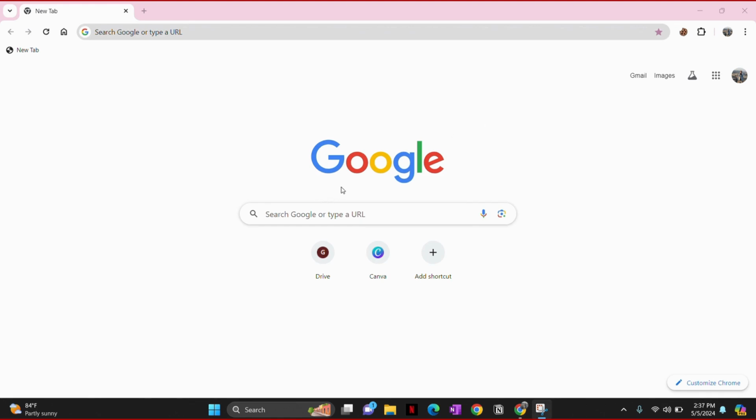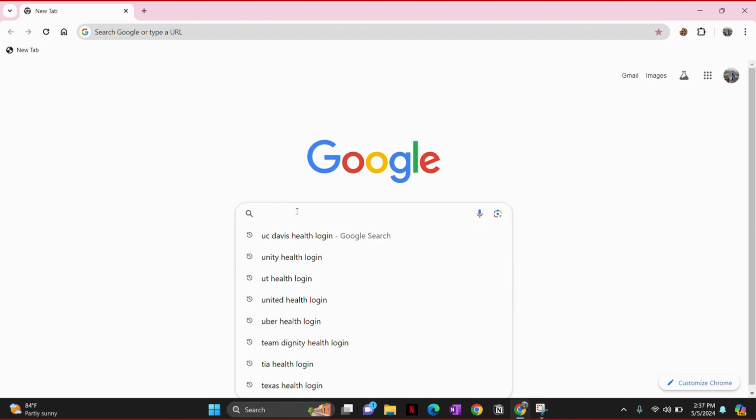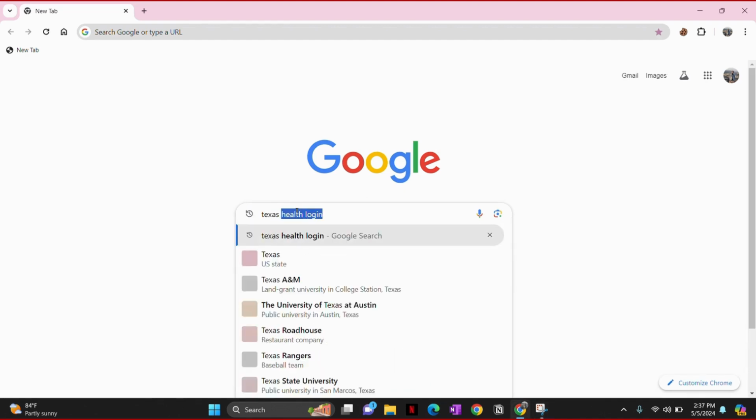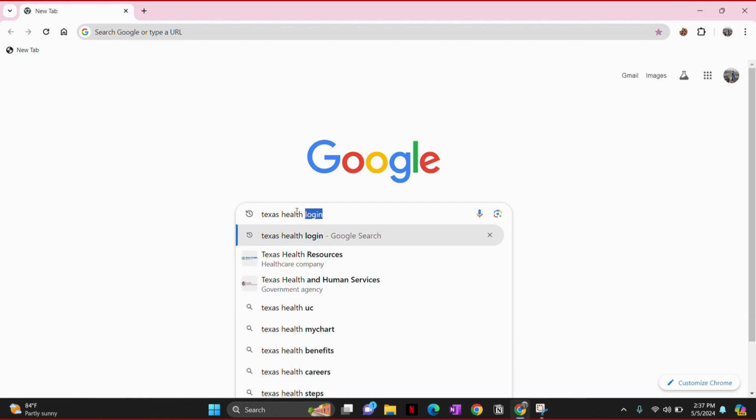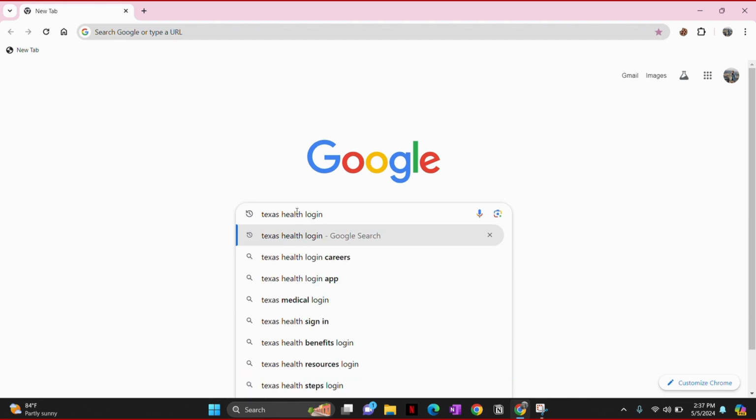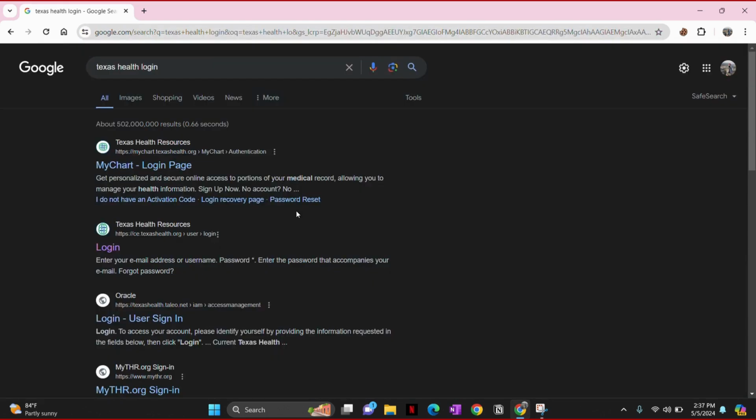First things first, open up your preferred web browser. Whether you are using Chrome, Firefox, Safari, or any other browser of your choice, make sure it is up and running. Next, in the address bar, type in Texas Health Login and hit enter.